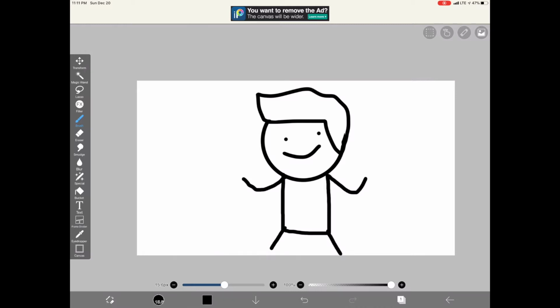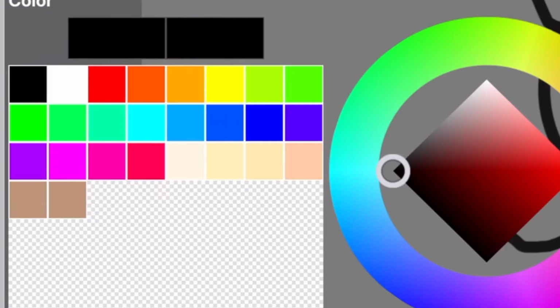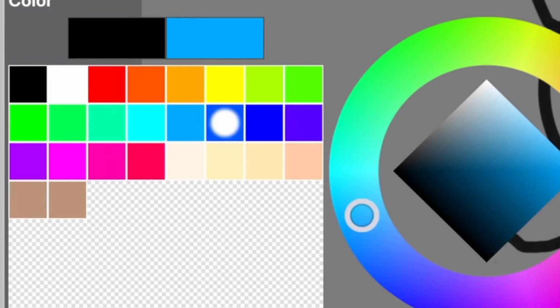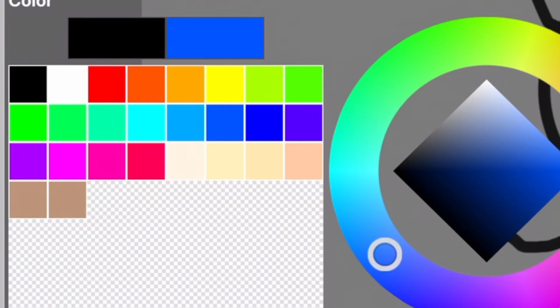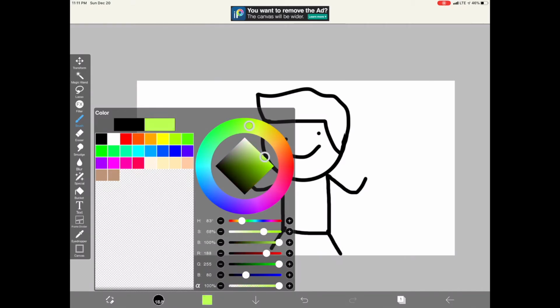So, but anyway, to color this guy in, now you can change colors of your brush. So you're gonna want to change the color of your brush by going to the bottom here. The third option is this color here. It's black currently, but you can change it in the menu over here to one of the preset colors, or you can change it in this color wheel over here.